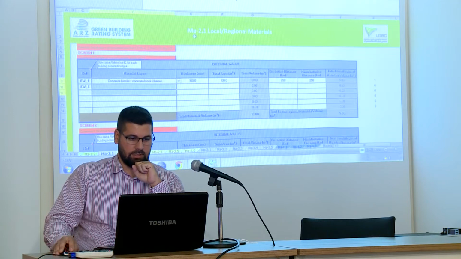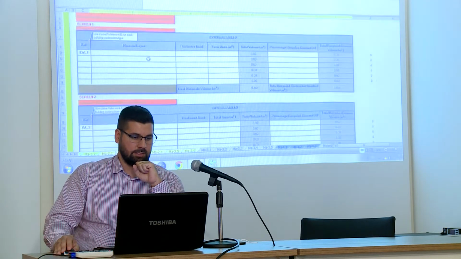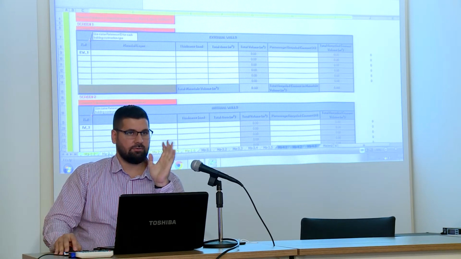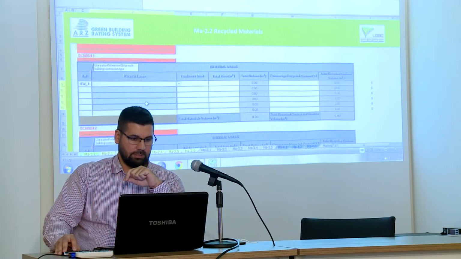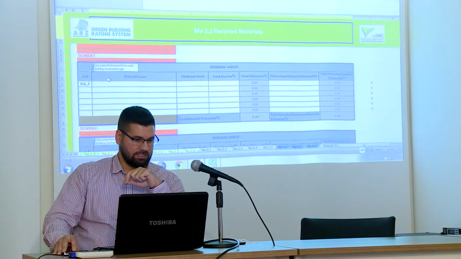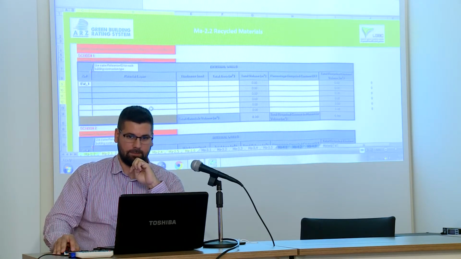And also, similar to the regional materials, we have the recycled materials, same input. You just have to input these values once, and it will automatically be populated here. For recycled materials, it's not showing here because it's in Excel, but in the platform it will be done automatically.